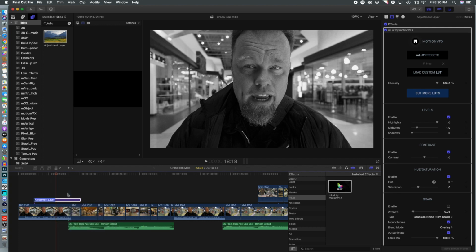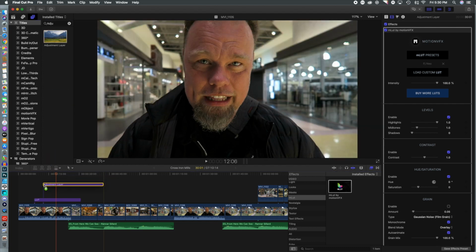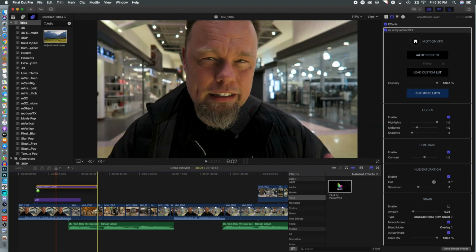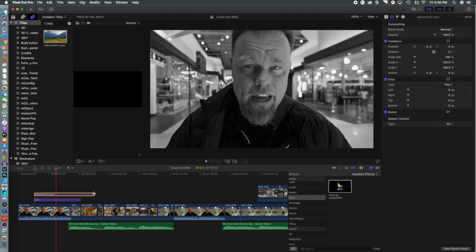So we're going to press Control and click, and we're going to change the adjustment layer name. We are simply going to change that to LUT so we know what it is if we want to change it later or expand it or do whatever. And we're going to add another adjustment layer. So you can add multiple, just like Photoshop, multiple adjustment layers.